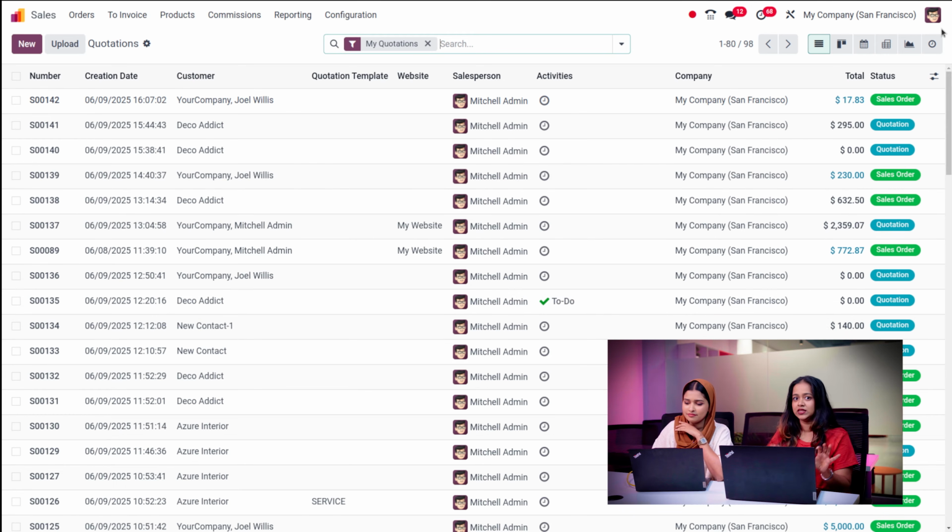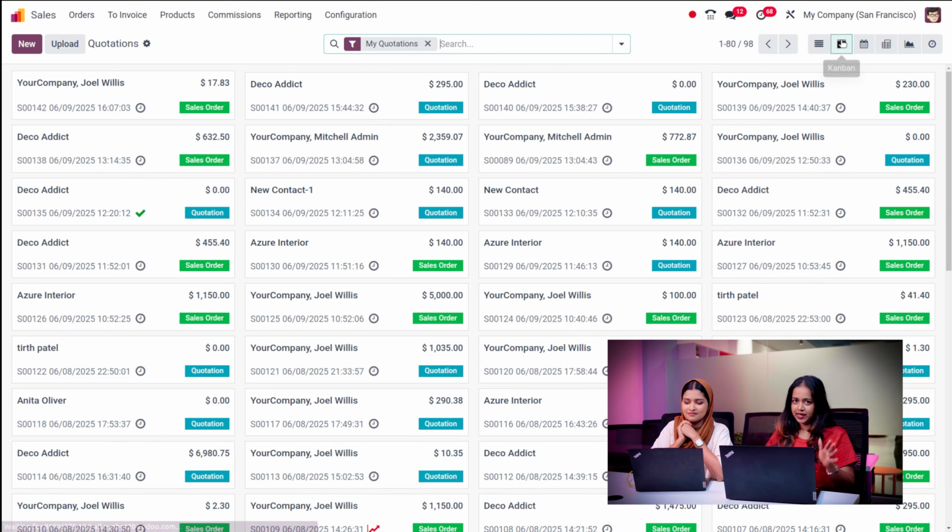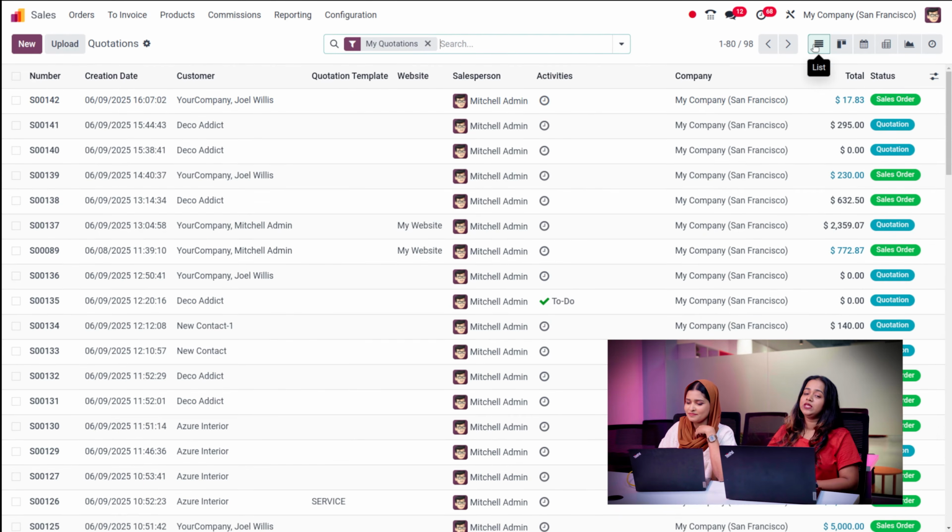If you take a look at the top right corner of the screen, you can find it's already in list view. Then you have the Kanban view. I'll open it and show it in detail. First of all, let's explain what it is. Then we have the calendar view as well as the pivot view, graph view, and finally, the activity view. So first things first, let's talk about the list view.